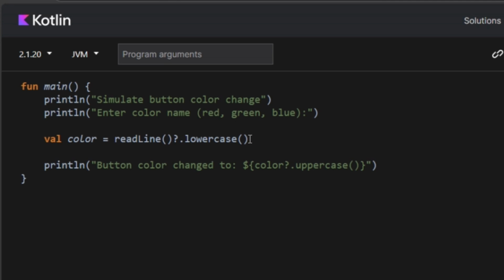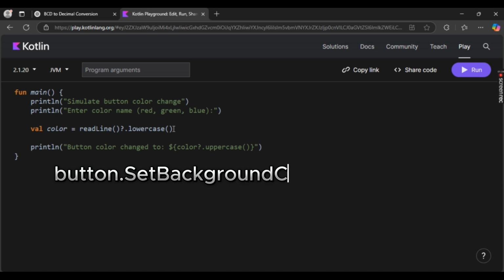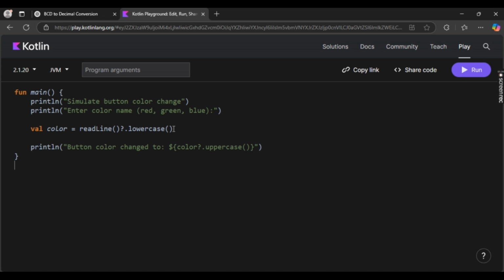But in Android, you need to use functions like button.setBackgroundColor(Color.RED). I've just shown it on the screen as well. You can just simply copy that and there you have it. You have learned the logic and you can simply implement it.